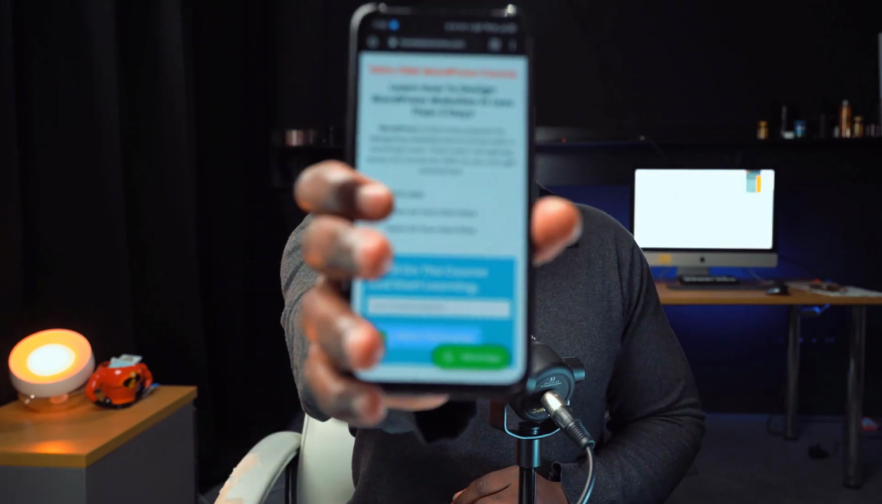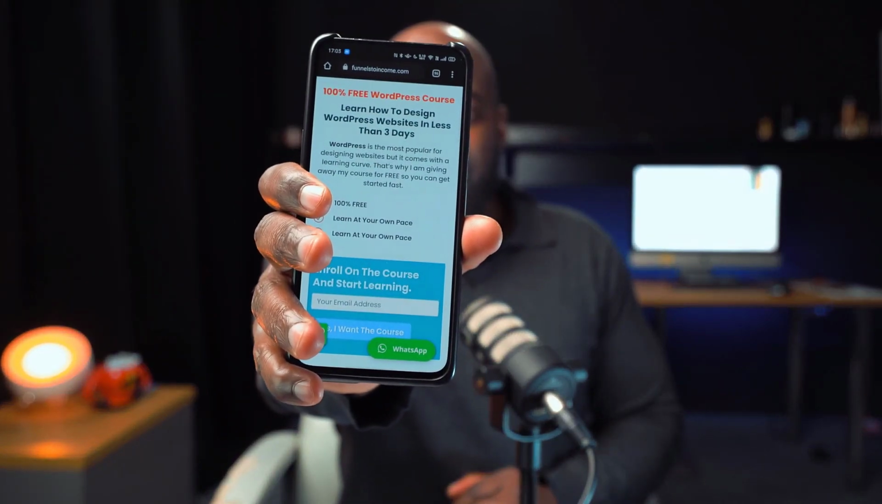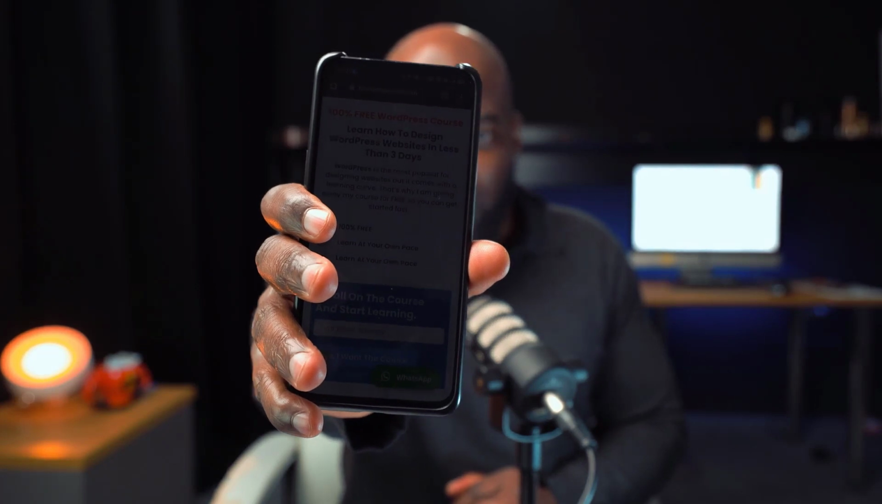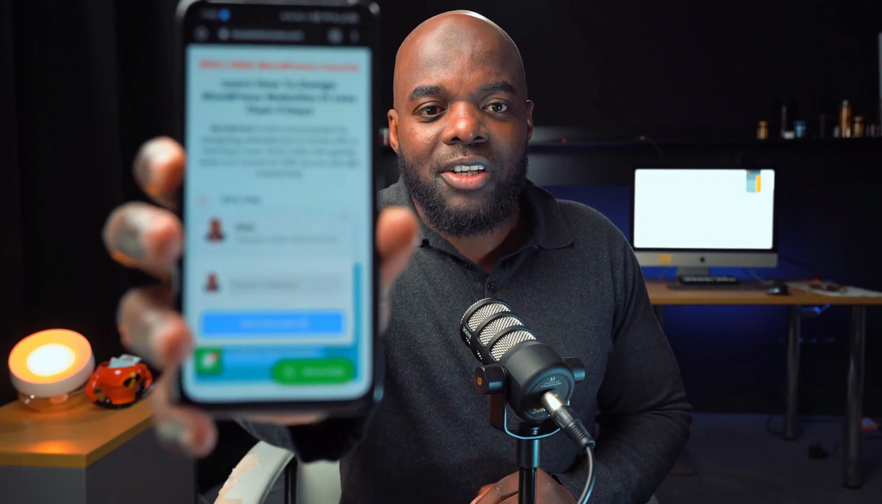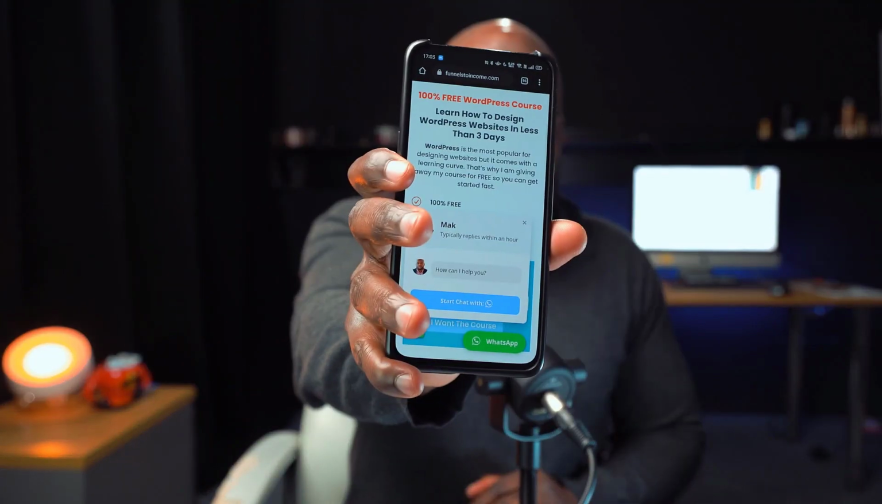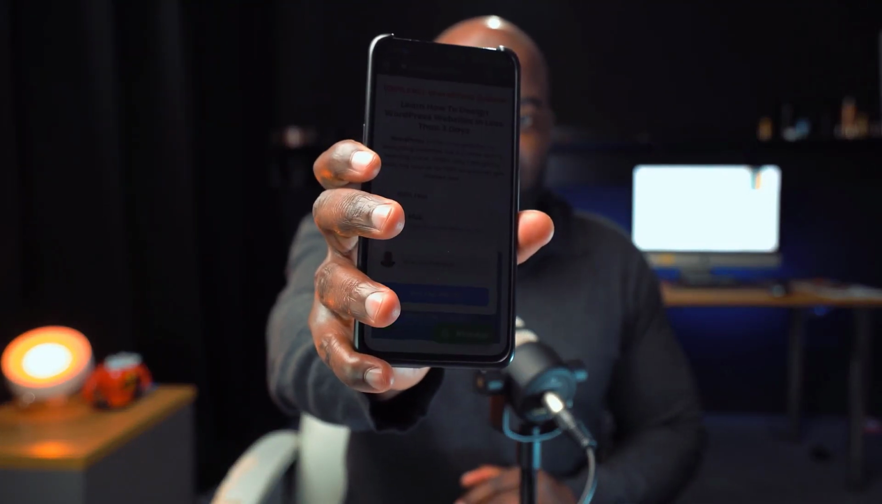So I'm on my website funnelstoincome.com right here. And you can see there's a chat bubble there which says WhatsApp at the bottom. I am now going to pretend I'm a visitor to my site and I need some support via WhatsApp. So this is what the pop-up looks like. I'm going to type my message now.